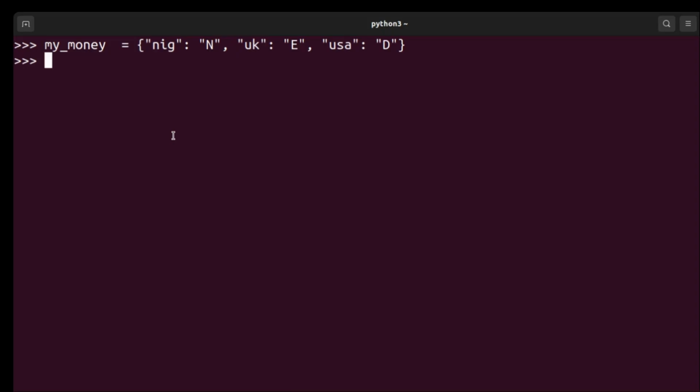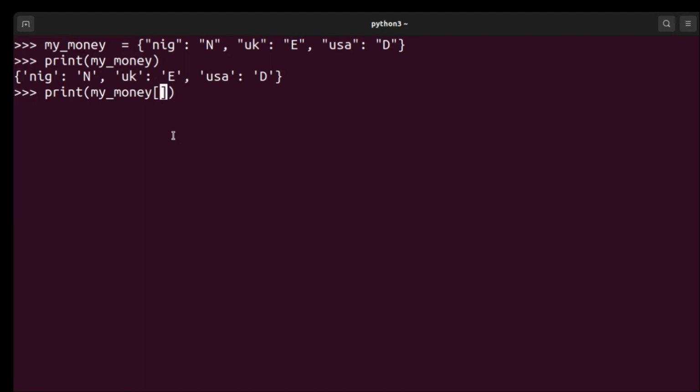If I want to print out this particular dictionary, I just print my underscore money, and I'll get back the dictionary. But if I want to get N specifically, I need to call the key. I have to make use of the key. So I will say print, first this name, then square brackets, and in the square brackets, in quotes as well, NIG for Naira. So I should get N.